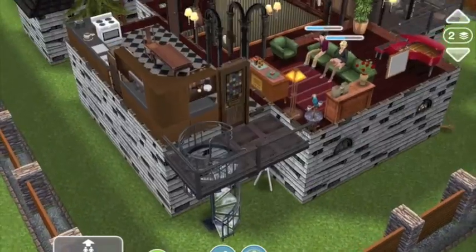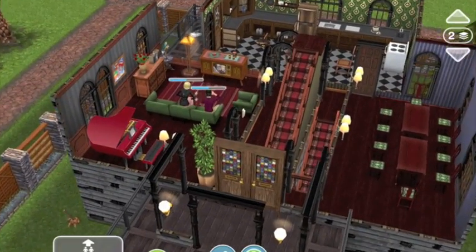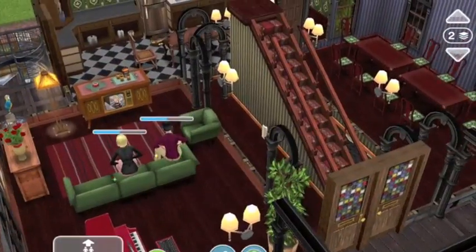And the weather machine. So we won't go into the basement just yet. We'll go into the basement at the end because that's the scary place. So we'll go up these stairs here.